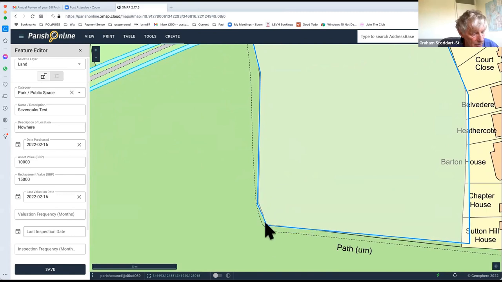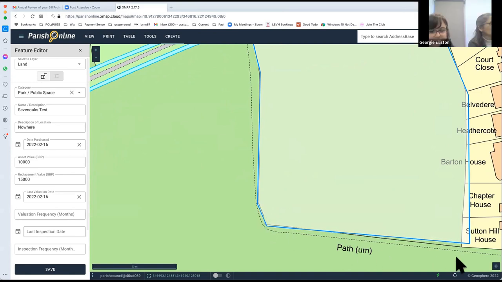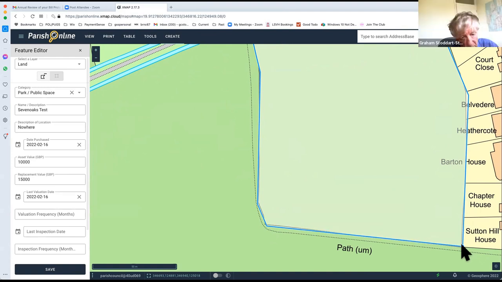Again, for demonstration purposes, I'm not going to do everything, but you can see the point. So it's much easier to do this when you're in edit mode rather than trying to get it right the first time when you're doing it. So do a quick and dirty outline to start with and then come in and tidy it up afterwards.